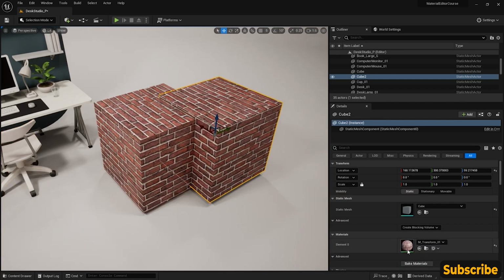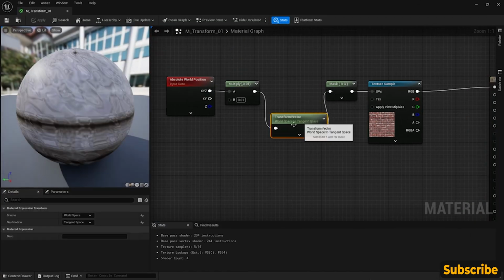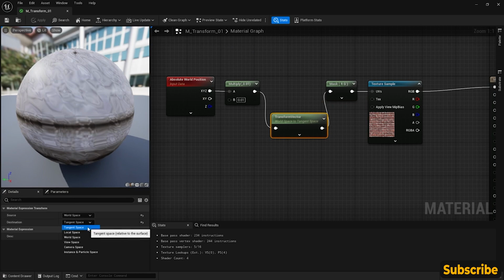The other thing we can look at with this transform node is, so we have a high level understanding of what tangent now is. Tangent is a fancy word for the UV space. Local is just the object. World is where does it live in the entire world. View and camera space are similar. It's basically from the camera into the screen.